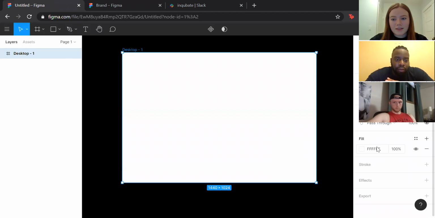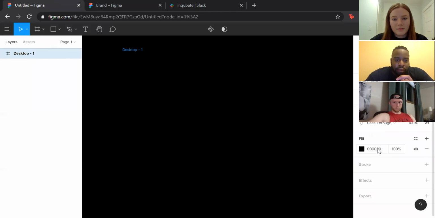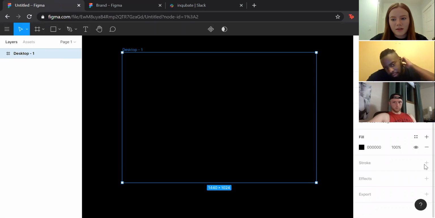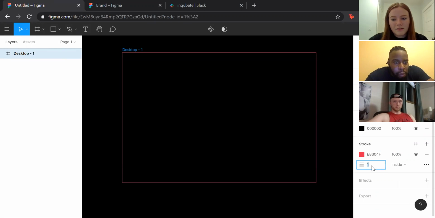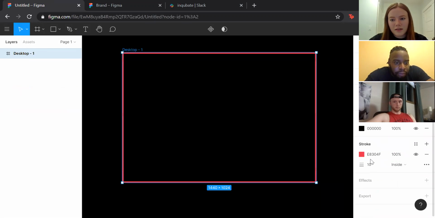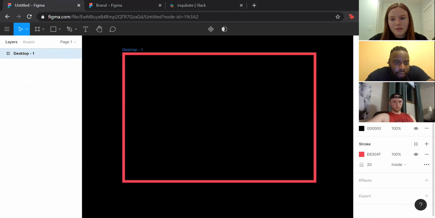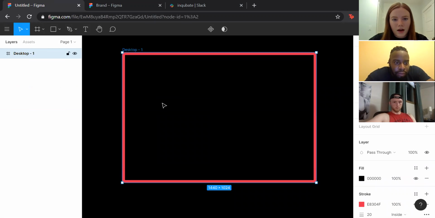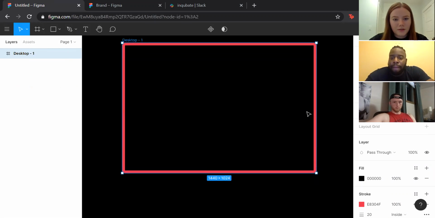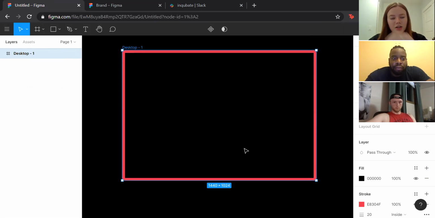And then once again, because it's inQUbate, we'll make it black, and then we can give it a little outline in inQUbate red, which is that. Change the stroke size, even bigger. You can do all this kind of stuff. And then this is changing the border radius. So yeah, so that's a basic frame. You can do that, and then you can make them bigger, smaller, adjust them. This is just really helpful, especially when you're mocking up websites.